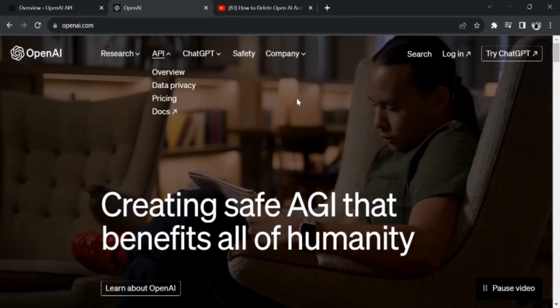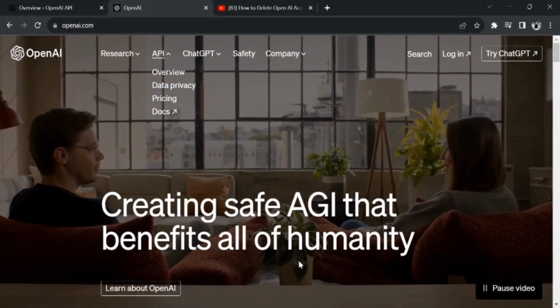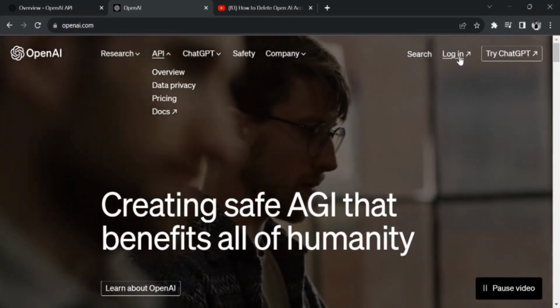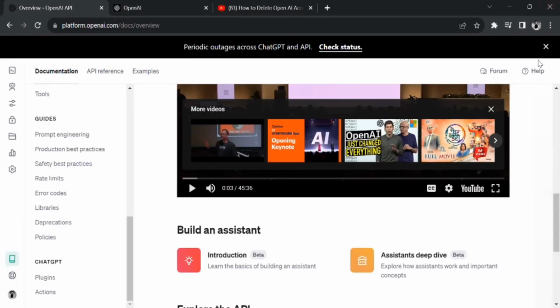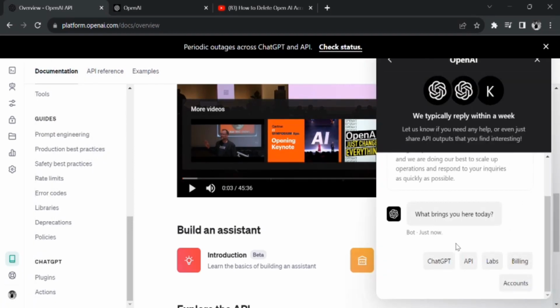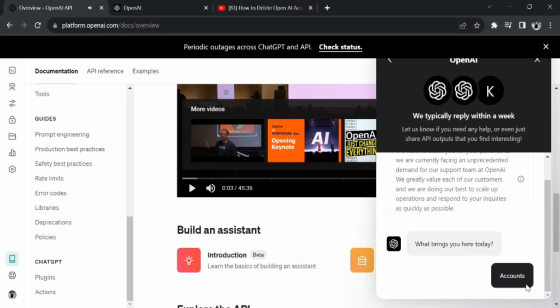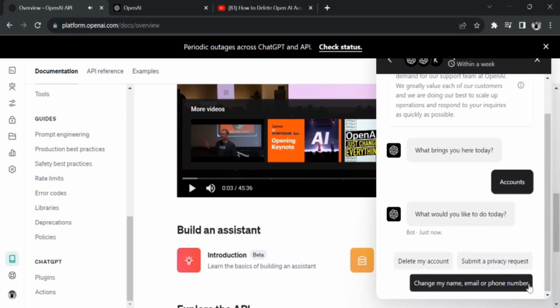So to get started, first of all, head over to your Google Chrome browser and search for openai.com and make sure that you are logged into your OpenAI account. Once you end up in the main home page, go and click on Help button at the top right corner and click on Send us a message under Start a conversation. Now click on the account option at the bottom right and follow through the on-screen prompt.